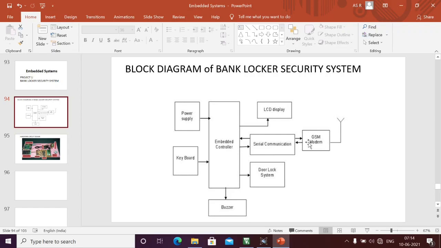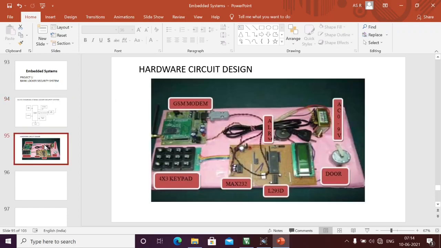Here we need only the sending services. We do not need any receiving services from the GSM, only sending messages. To display the status when we are entering the password, we are mainly using the LCD, so we know what is happening as we enter the password. These are the block diagrams required to design this project. Next, we are going to design the hardware.